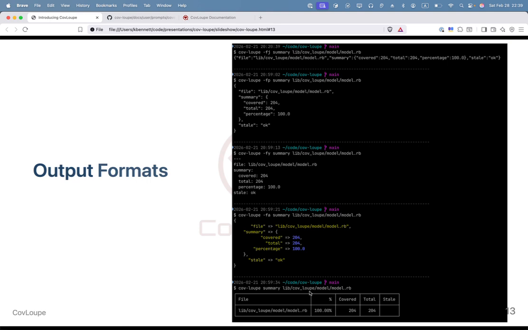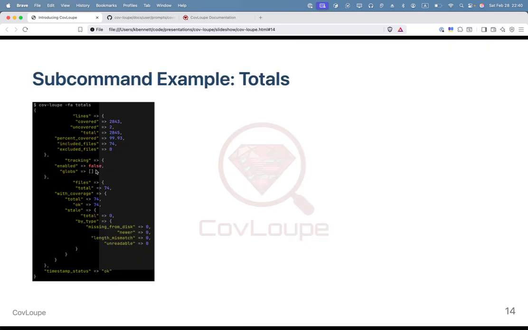And here are those continuous lines that I was telling you about before. Here is an example of the totals subcommand, and specifying here amazing print as the format. So you see we have some nice colors and indentation telling us about the data.